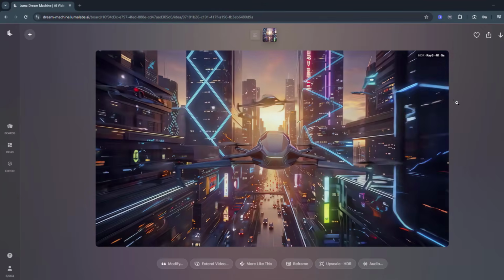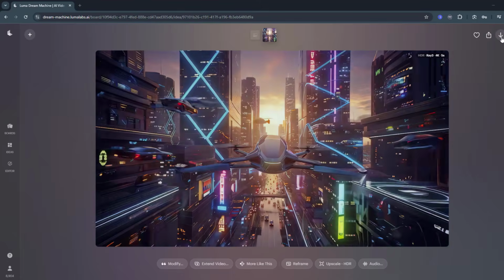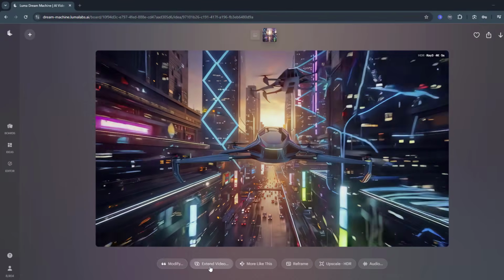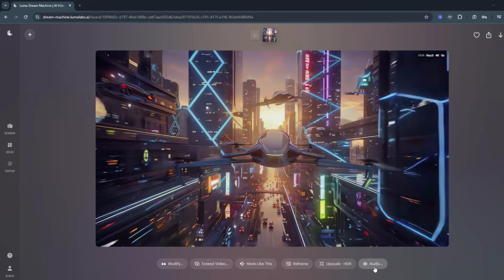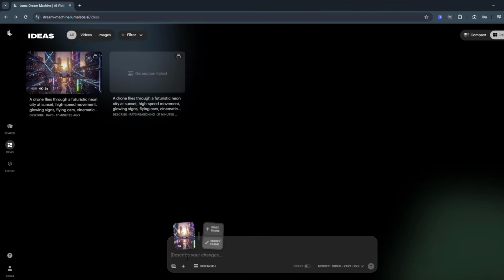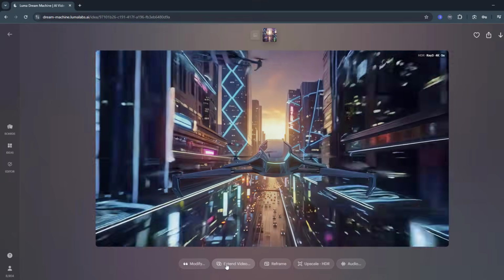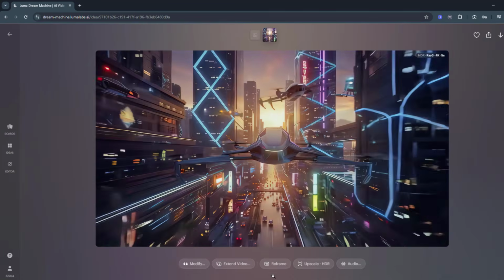I love it. So it's a 4K video and we can get this video on our computer, and also we have some buttons: modify, extend video, more like this, reframe, upscale and audio. Let's open modify and we can write a prompt for some changes. Let's go back to the 4K video and extend video. Let's click here and we can write a prompt for the first and end screen.